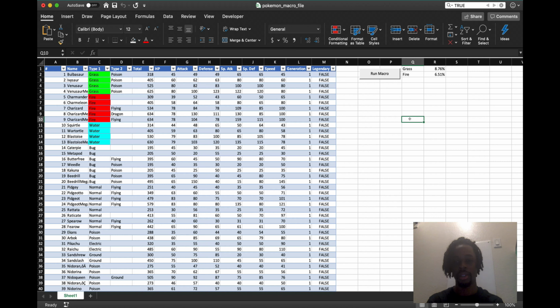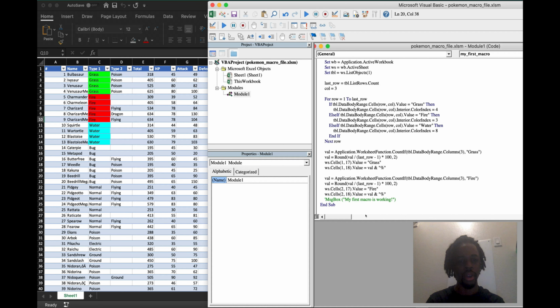We've edited the button, we've added some math, we've got some percentages, and instead of iterating over every row, we actually used the functions that are built into Excel already.